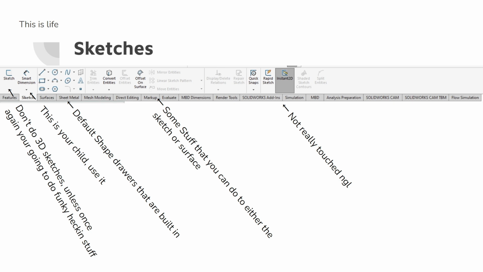Trim entity is very useful. One note on trim entities: you know how sometimes it deletes your dimensions, right? There's an option to convert.